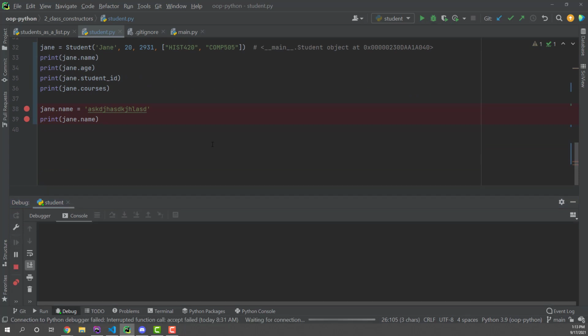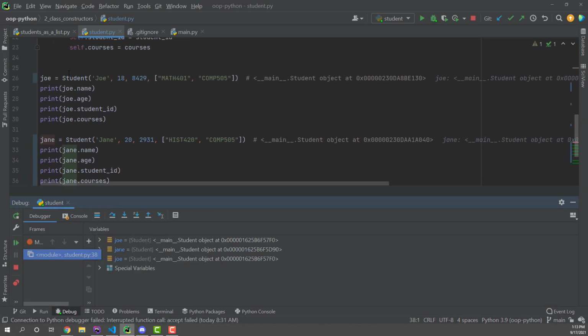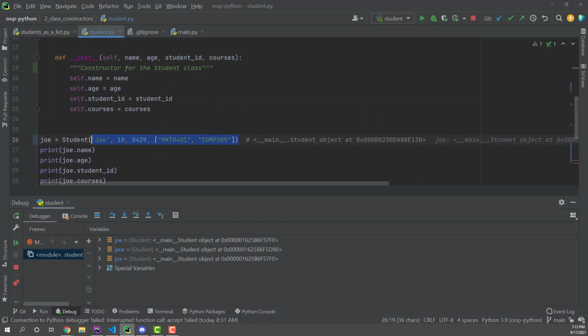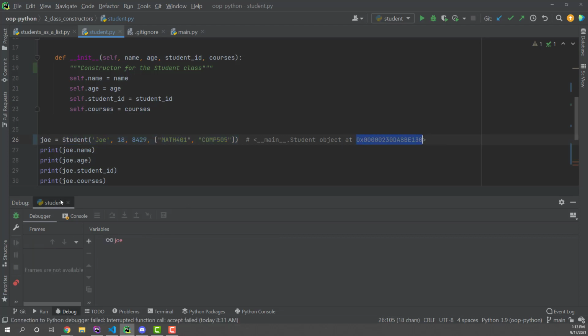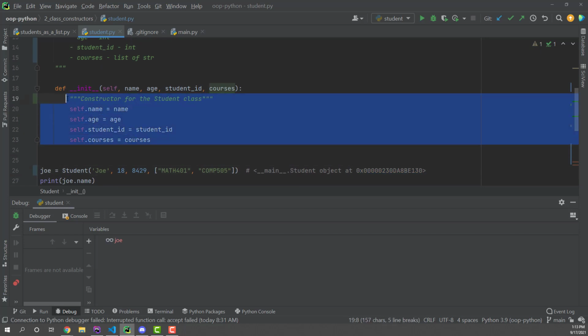So that is what's going on with the constructor, and that's how you're creating new objects with completely separate spots in memory and completely separate states. The constructor is what you use for initializing and setting that initial state for those objects.